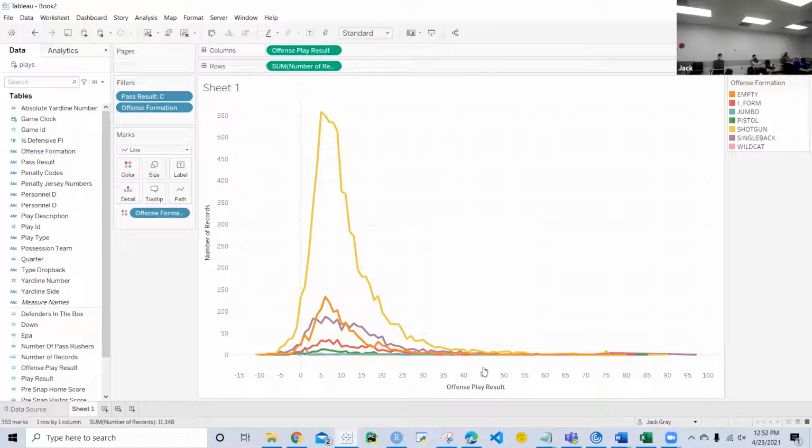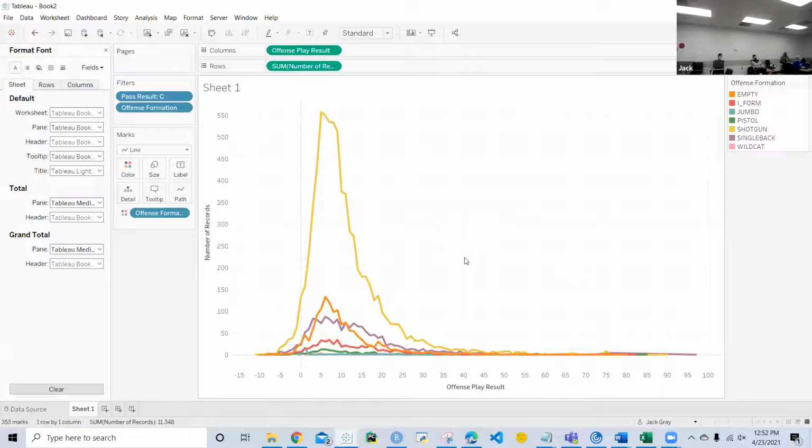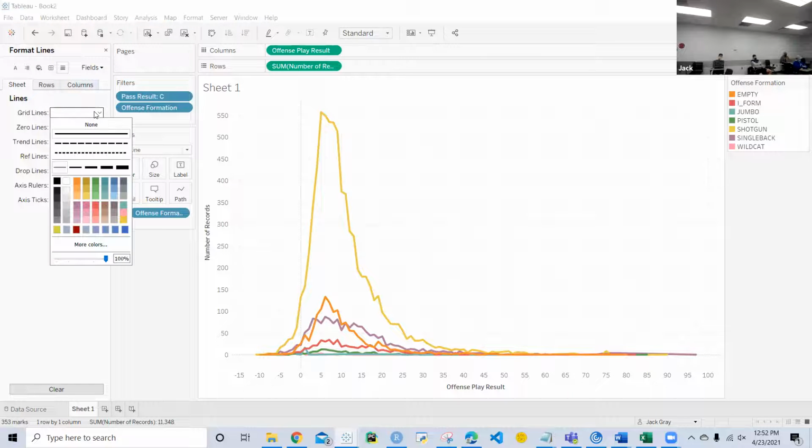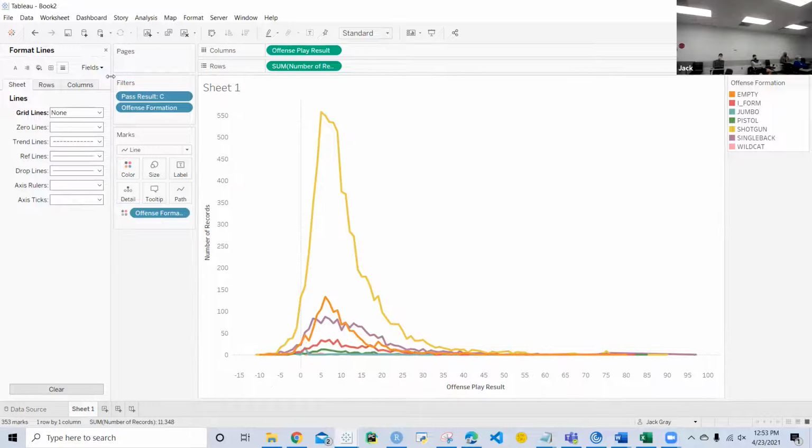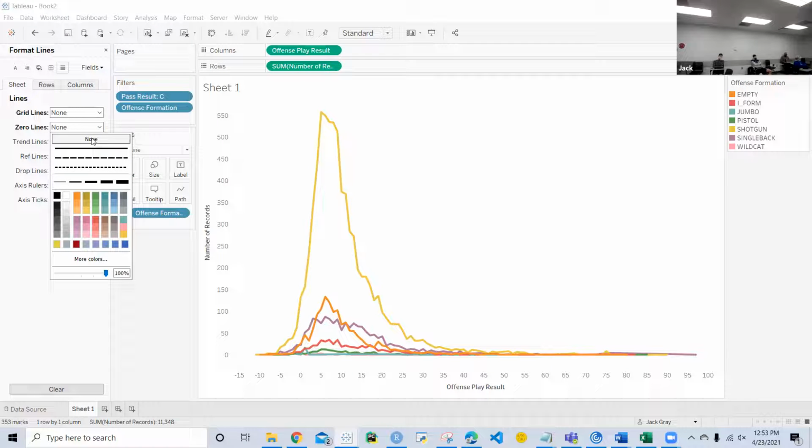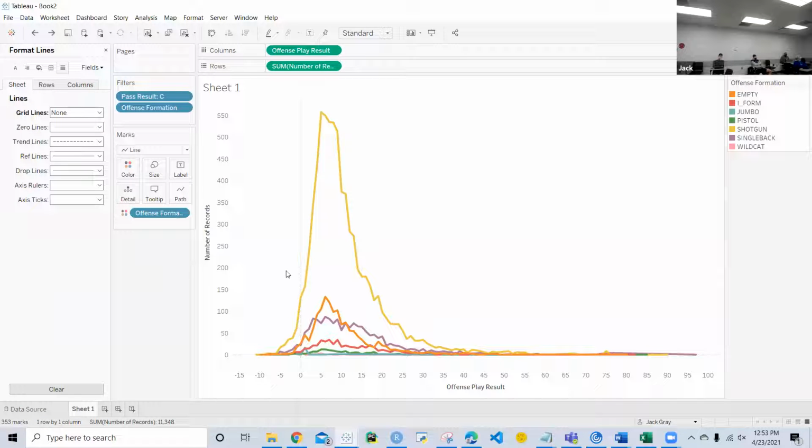Another thing that I want to briefly mention is you can format the graphs with a lot of different things. I always format. I hate grid lines, so I always take them out. You can just go grid lines none. I like that 0 line there because you can see that's the line of scrimmage, so I'm going to leave that, but you can easily take it out. Put it back. It's Control Z.